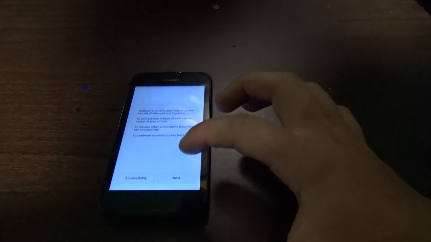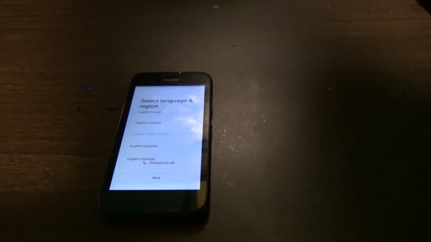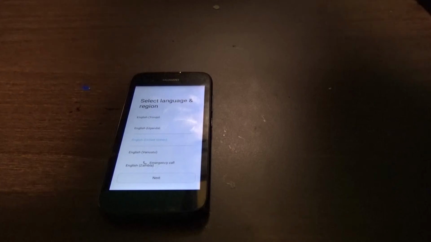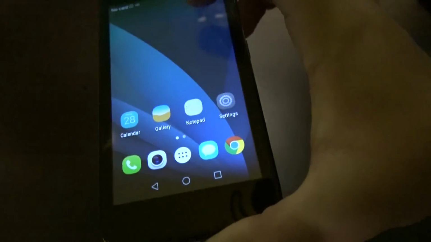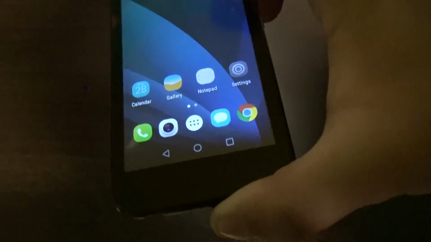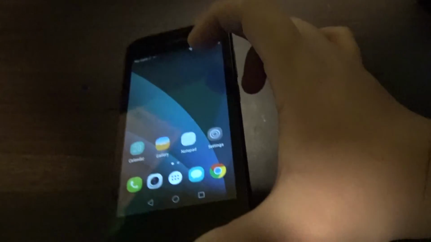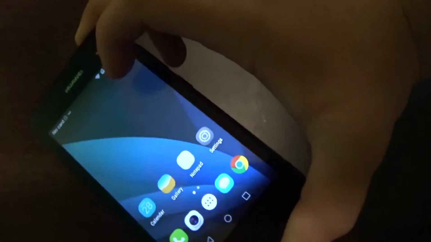Now you want to click next right here, and go through the whole setup process on your smartphone. I'm going to fast forward the whole setup process, and there you are back into your smartphone right here. You do not have to do anything too crazy to get your phone back from Google account verification.